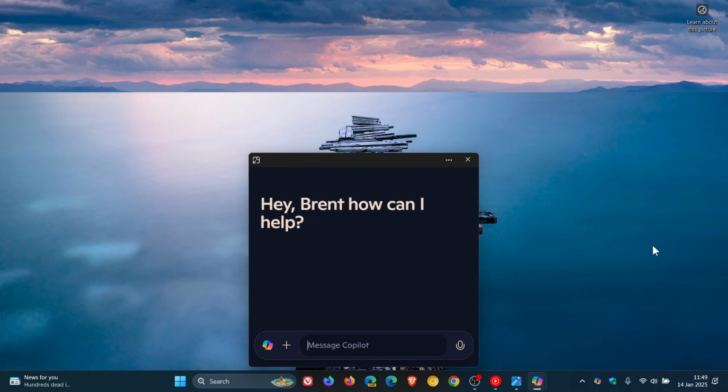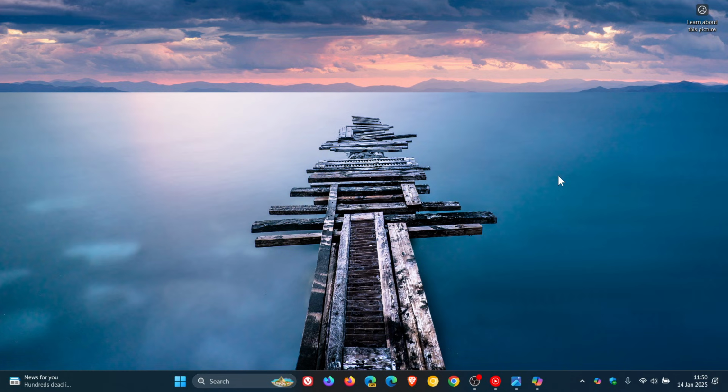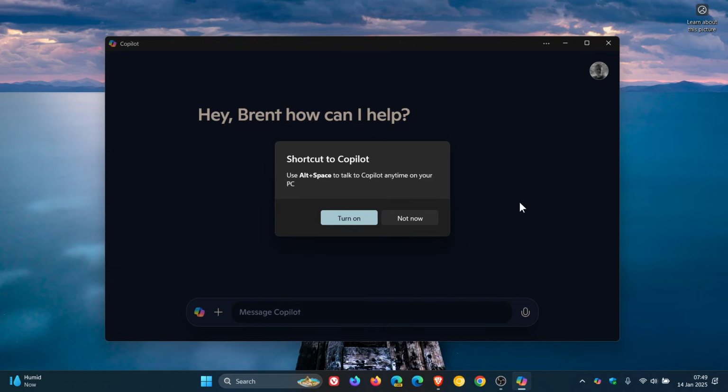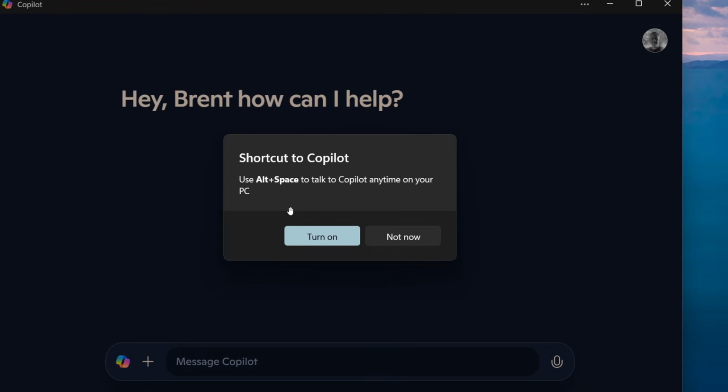And in regards to the Alt+Space keyboard shortcut, I had noticed today that there was a new update for the Copilot app through the Microsoft Store. And when I launched the app for the first time, I did notice this little pop-up. Shortcut to Copilot, use Alt+Space to talk to Copilot anytime on your PC.